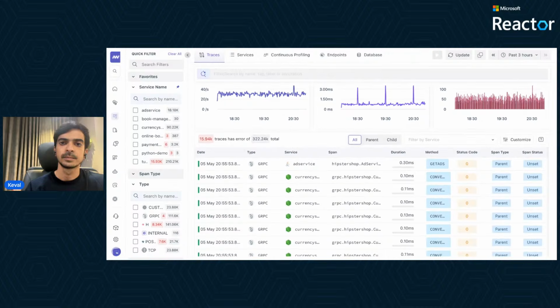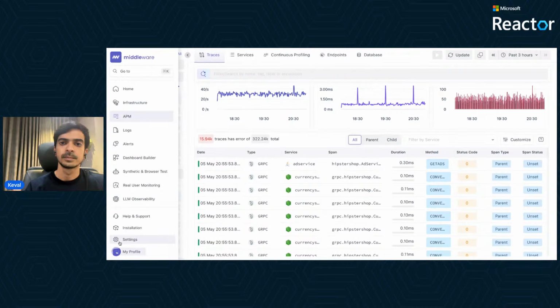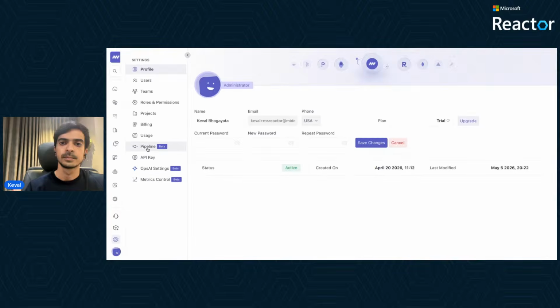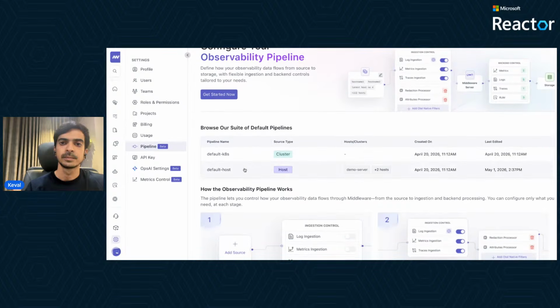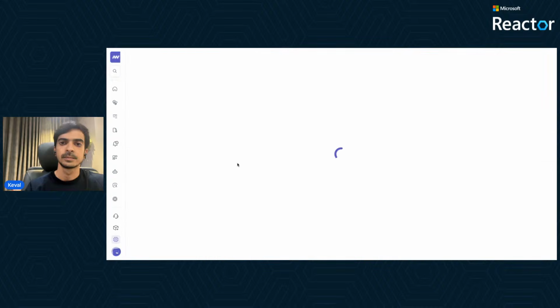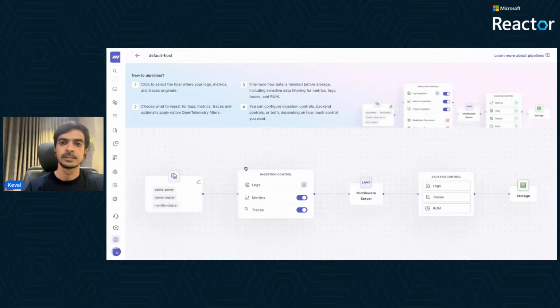And as I mentioned about how users can also transform and filter the data, we also have something called a pipeline section. Within the pipeline section, we provide some default pipelines for regular machines and Kubernetes clusters. If I continue with the theme and talk about the Linux pipeline, here we have different categories like logs, metrics, and traces. In metrics and traces, we have given switches where the user can decide to drop particular logs or particular metrics or traces.